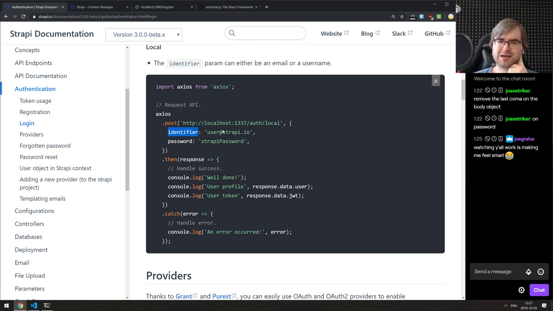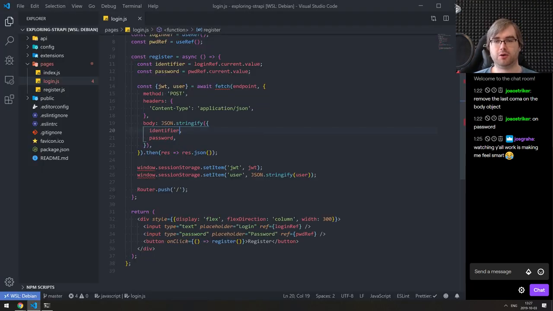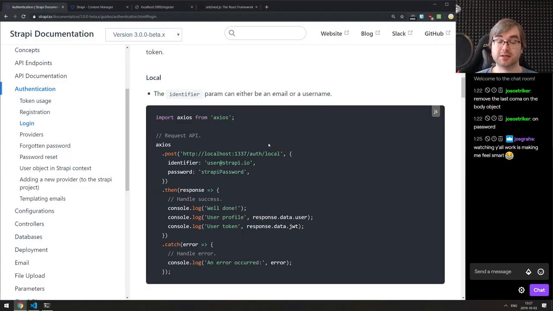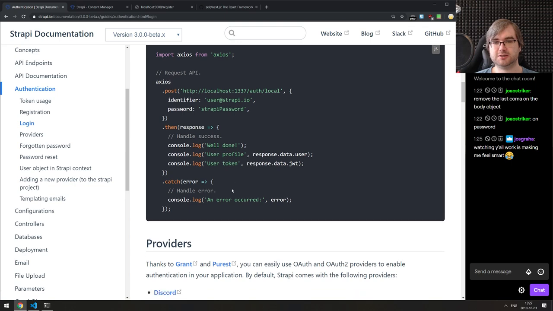And I guess the identifier can be either. Okay, so this is why. It can be either an email or a username. Okay, cool. So we can actually say username or email, which is actually quite handy. Okay, I like that. So we do that response, we get the same user and JWT.